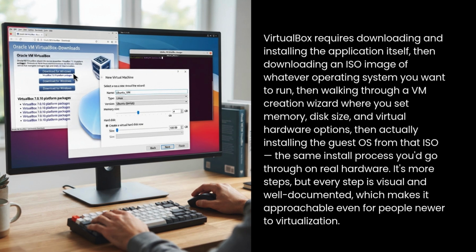VirtualBox requires downloading and installing the application itself, then downloading an ISO image of whatever operating system you want to run, then walking through a VM creation wizard where you set memory, disk size, and virtual hardware options, then actually installing the guest OS from that ISO. The same install process you'd go through on real hardware. It's more steps, but every step is visual and well documented, which makes it approachable even for people newer to virtualization.